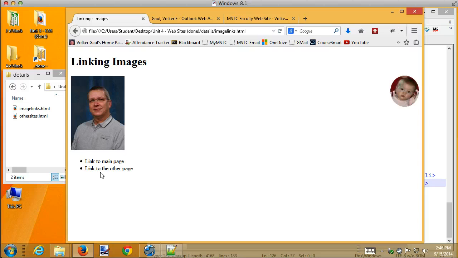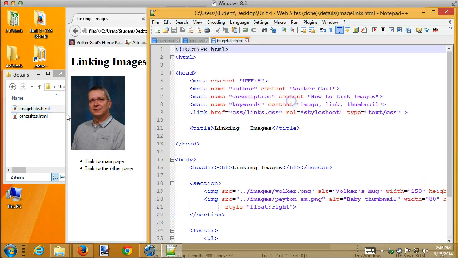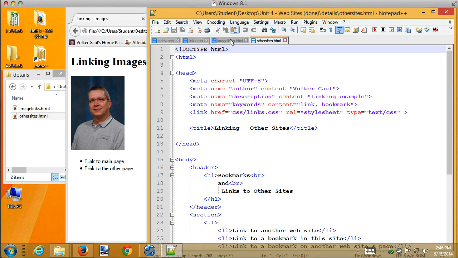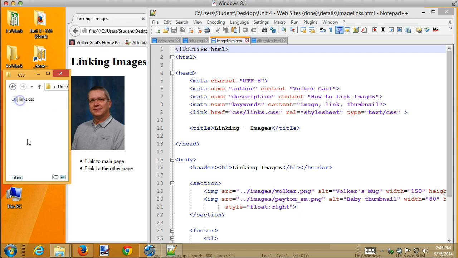What's your first suspicion? Not linked to the CSS file? My CSS file link is not right. I can't find it. So either I mistyped it or something. So let's go take a look. Image links and others. Let's just start with image links. Image link has a CSS links.css. That's the right name. No? No, because where was I? I was in the details folder. How did I get there? I had to go up a level, then I can see the CSS folder.